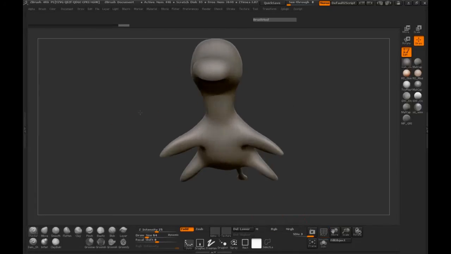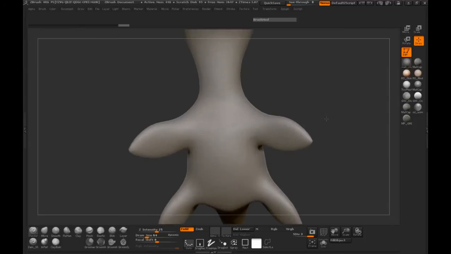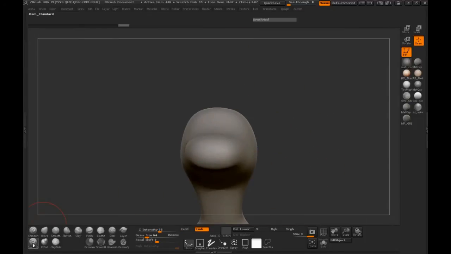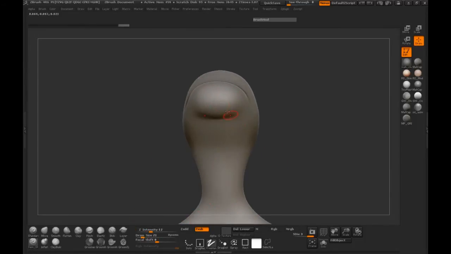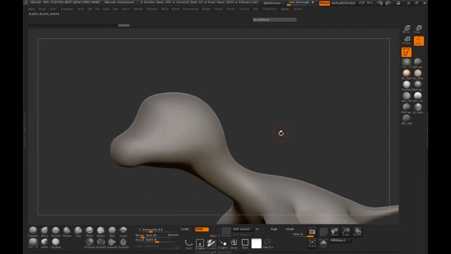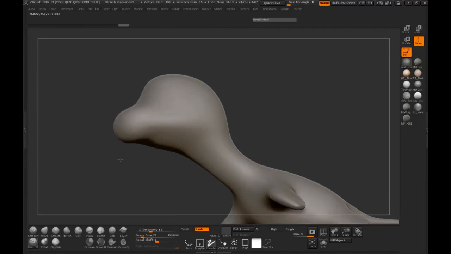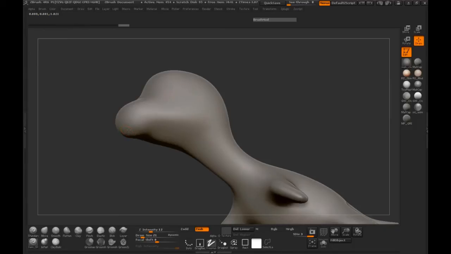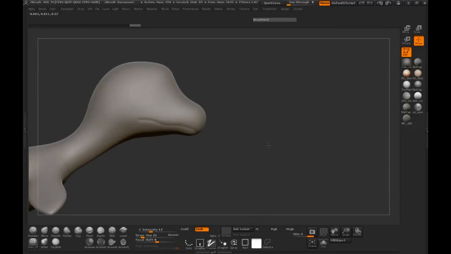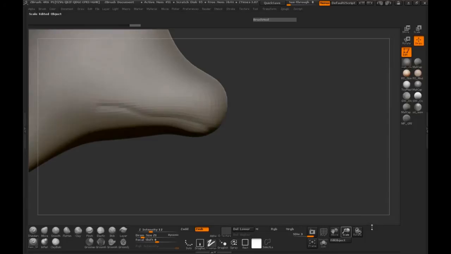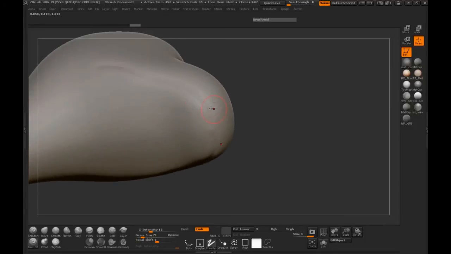Let's start with our mouth. Okay, so we're just going to grab our Damien standard tool, turn the intensity down here, and also scale down our manipulation tool or our brush. And let's just cut in where I think we can use our mouth. Okay. So this looks probably good, and let's start refining our mouth a little bit.